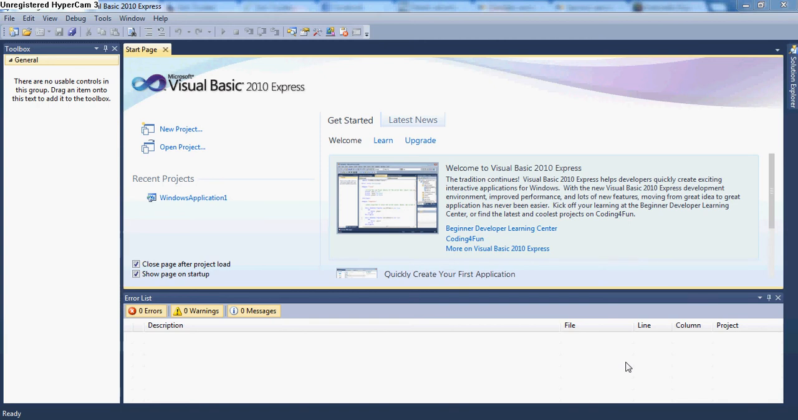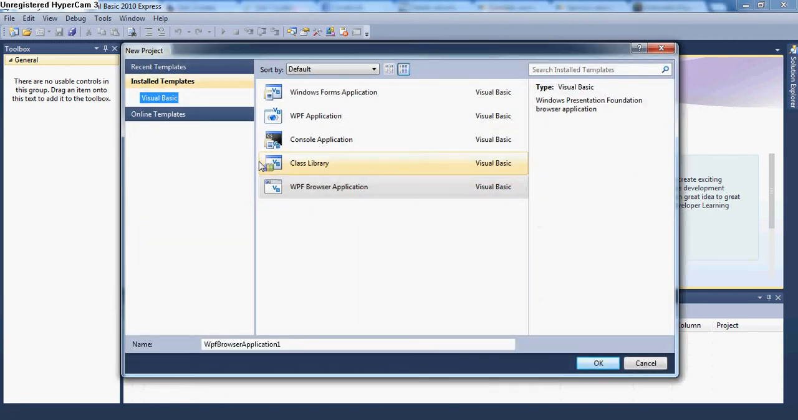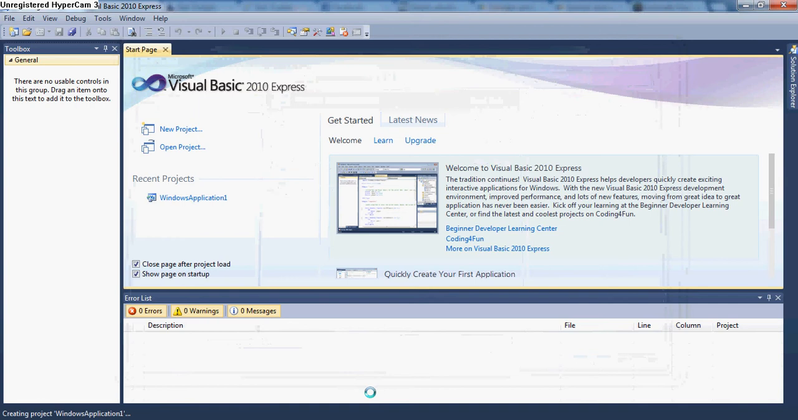To start making a script, we are going to open a new project. It can take a while to open if you have a slow computer, and we are going to choose a Windows Forms Application. That's the easiest one. The name doesn't matter because you can change it later. Now the computer is creating the project. That can take a while.